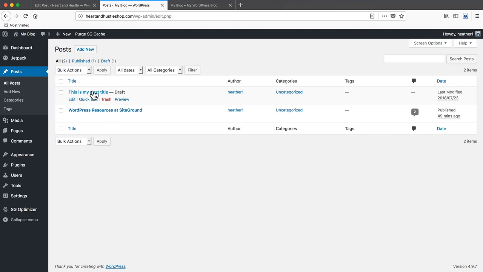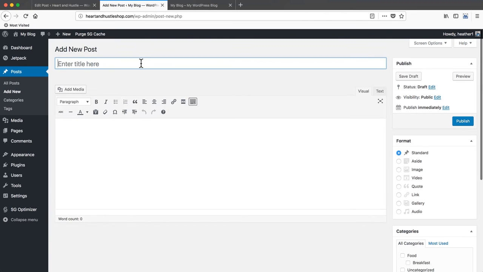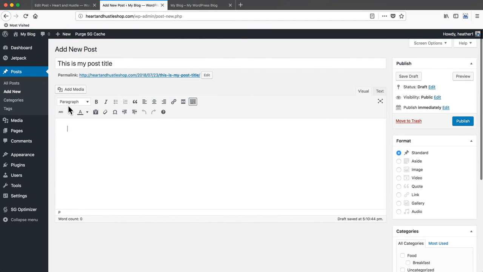So you'll see there's a couple fake posts in here already. When you want to create a new post, just click on Add New, and this is what the post editor looks like. So you just type in a title. Down here is where you start editing your post.